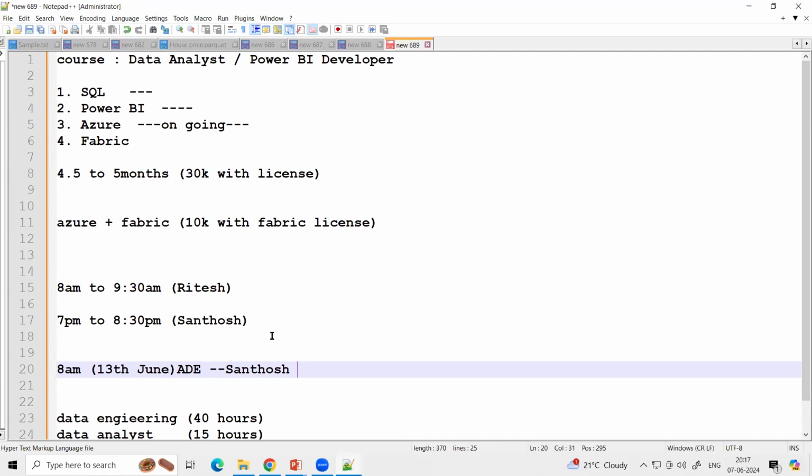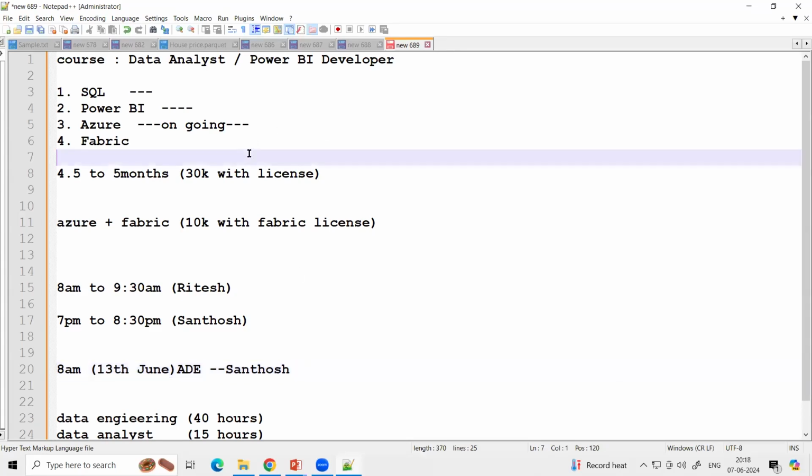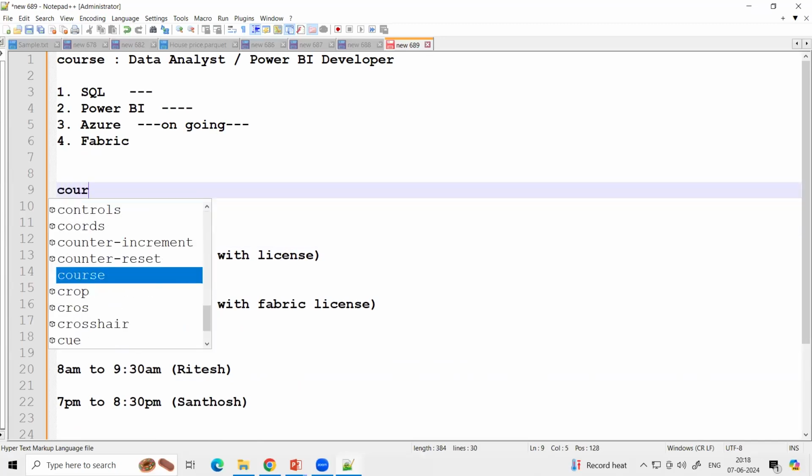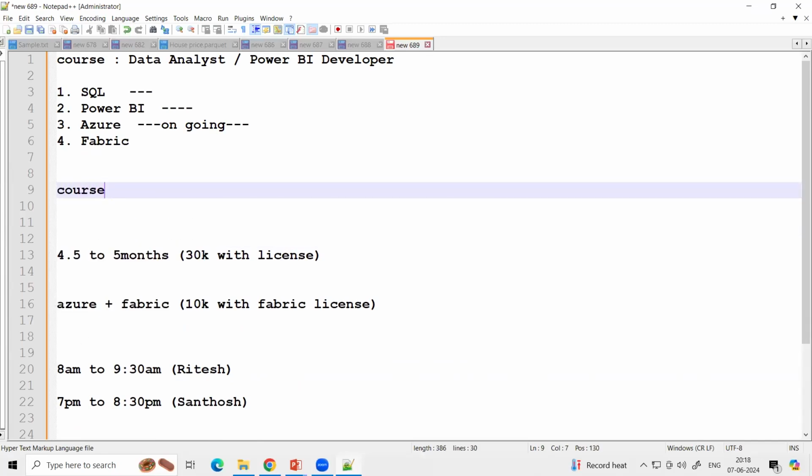Thank you, Santosh. Santosh, what is the cost for data engineering? Cost for data engineering in the sense, like you're asking the syllabus? Cost, yeah, sorry. Cost is 27. So the course is data engineer.